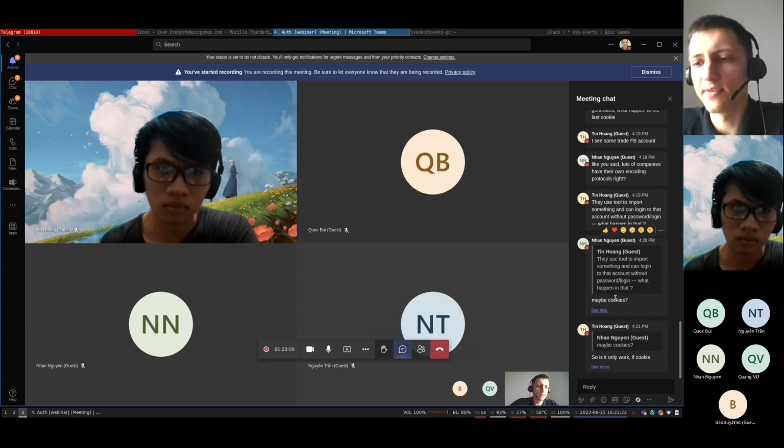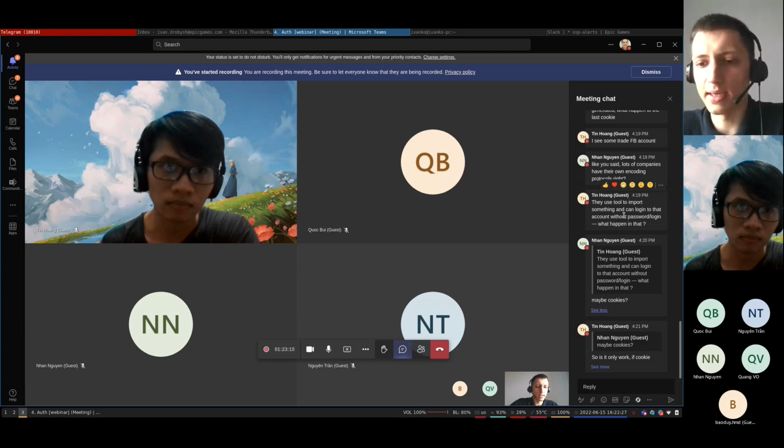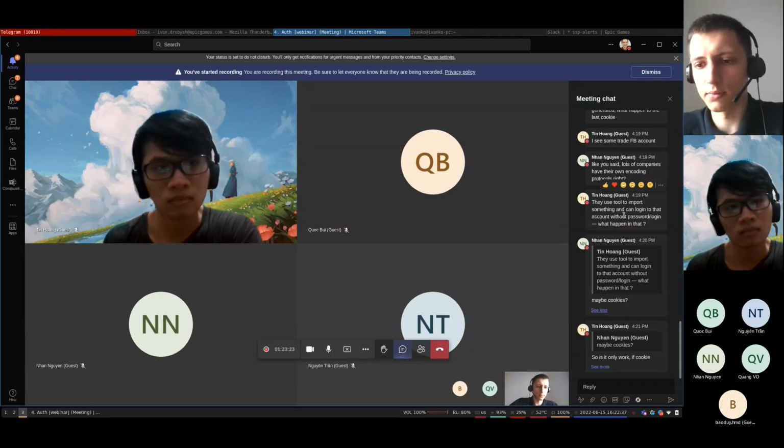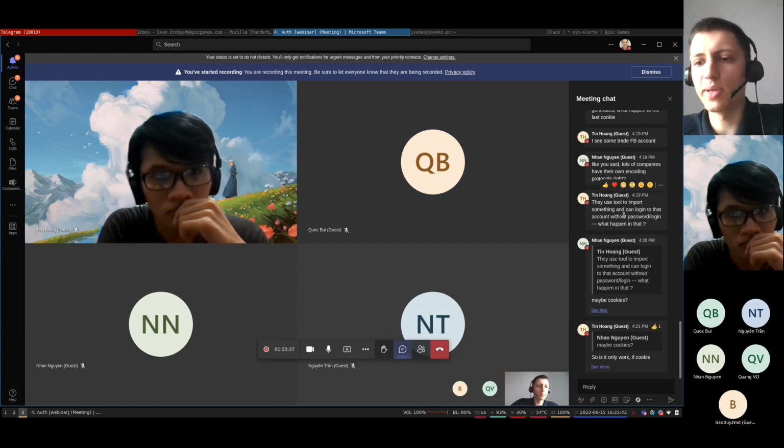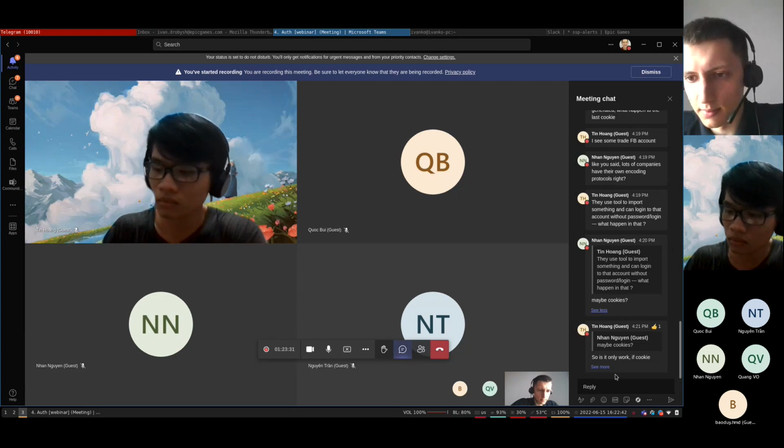Okay, maybe cookies, but if they import cookies to your website, then only you'll be logged in as a specific user, the one which the cookie is stolen from. So for example, if you steal my cookie, you'll be able to log in as me, but you won't be able to log in as any other user.